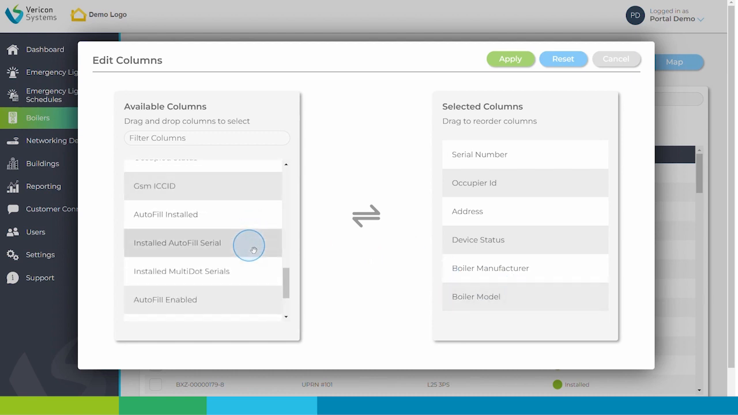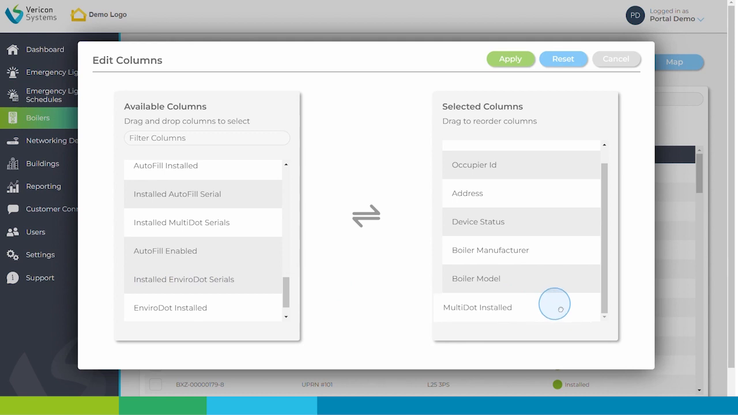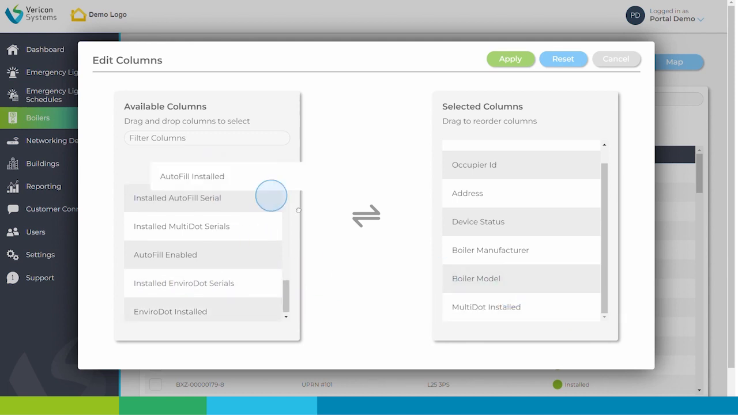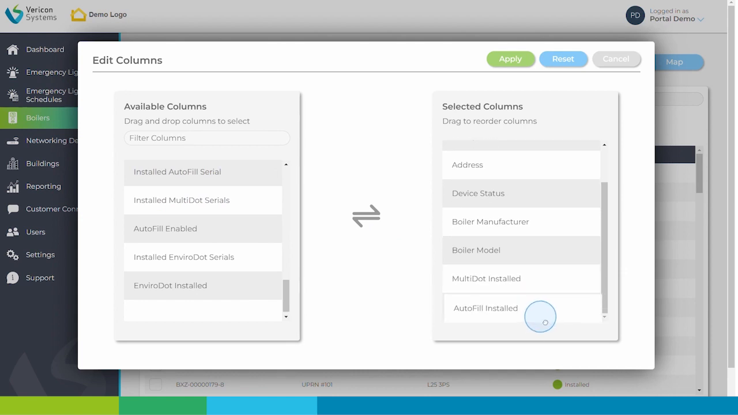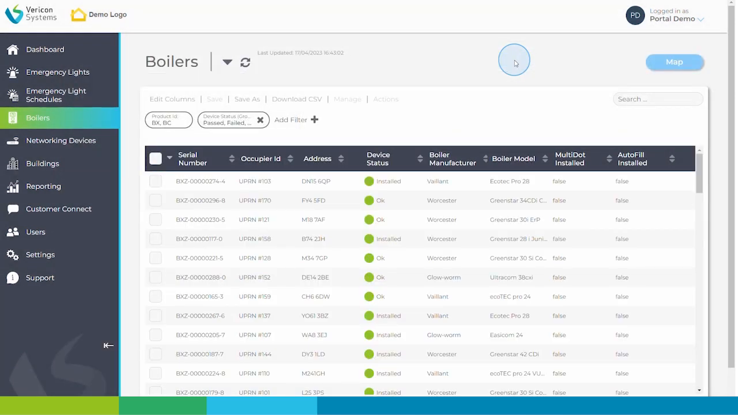If I scroll down, I can also add multi-dot installed to the list, as you can see here. Let's click and drag autofill installed to add it to our list. Click Apply to view your selection. Now you can see these columns have been added to the system view.